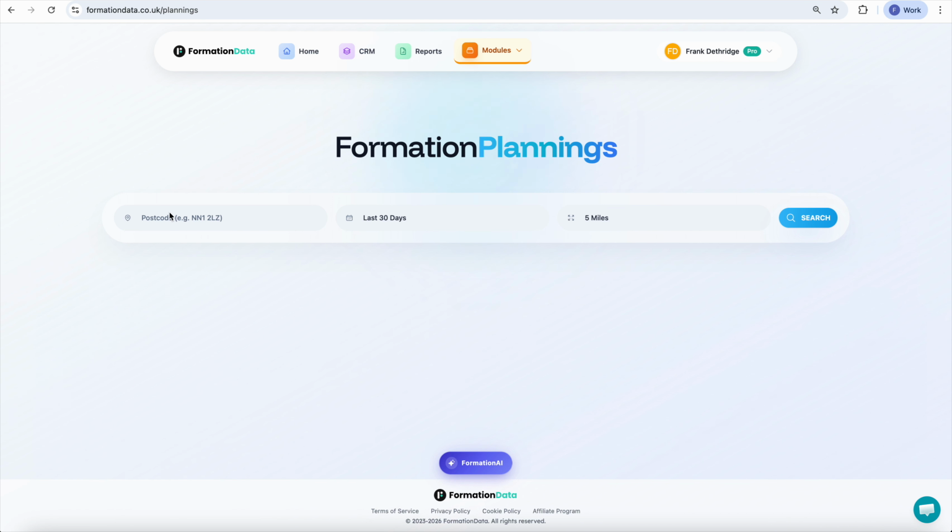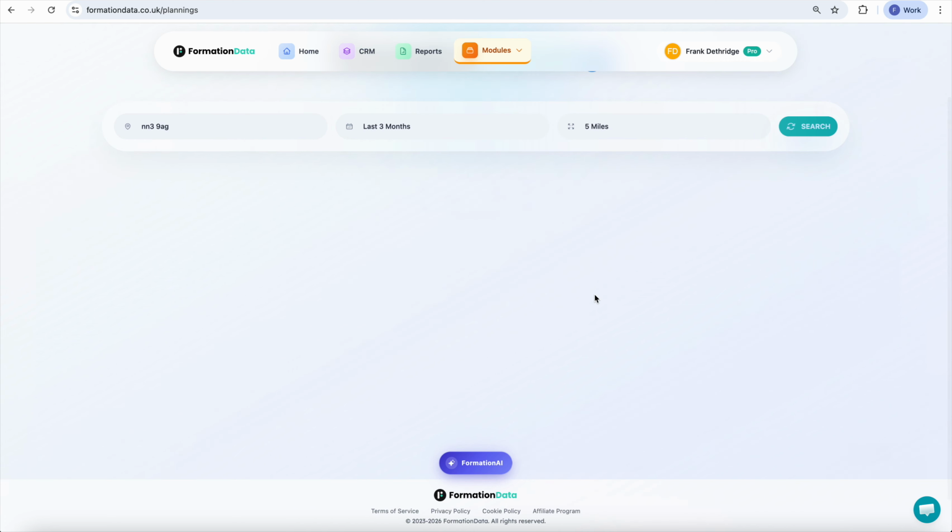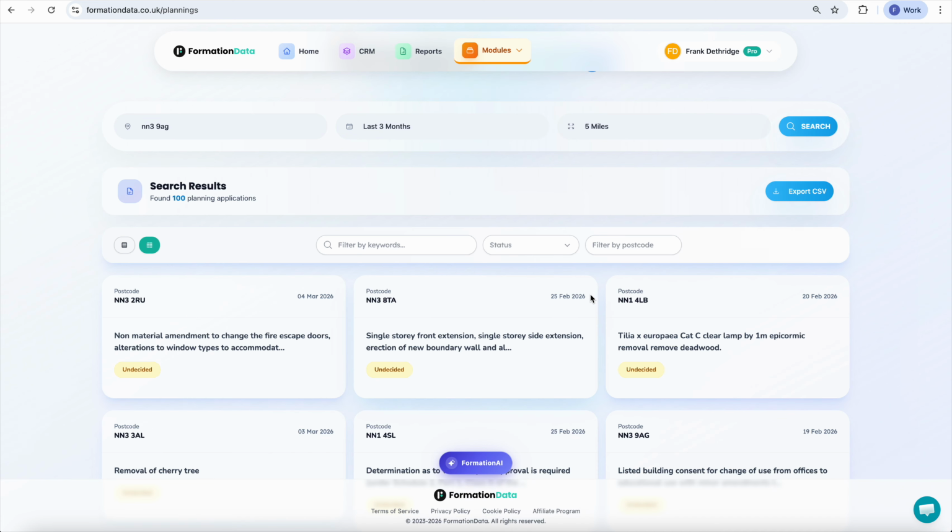Another module that's really simple to use, it's just a postcode and radius search. So NN3 9AG. And we're going to look at the last 3 months and we'll stick to a 5-mile radius and click search. It's going to bring us all the planning applications that have launched within the last 3 months within 5 miles of that postcode. Then we can start to filter that down by keyword such as extension or air source heat pumps.